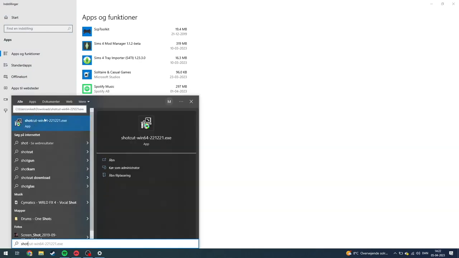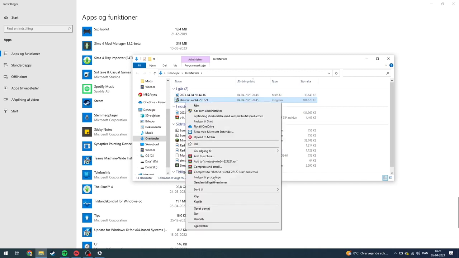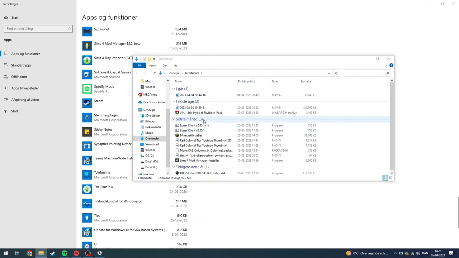See, this is the installer. You can just open this as a file and just click delete down here. Now you have successfully deleted every single trace that you ever had to install Shotcut video editor.